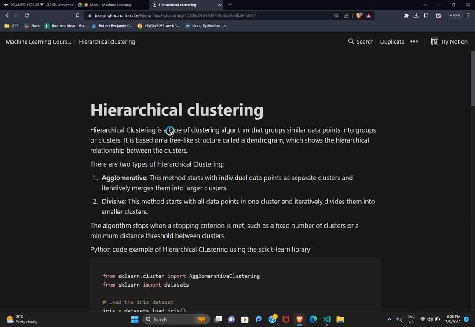So hierarchical clustering is a type of clustering algorithm that groups similar data points into groups or clusters. It is based on a tree-like structure called the dendrogram. So we are going to visualize the dendrogram and you are going to see how the clusters have been created. This dendrogram shows the relationship between the hierarchies and the clusters that we have in the data.